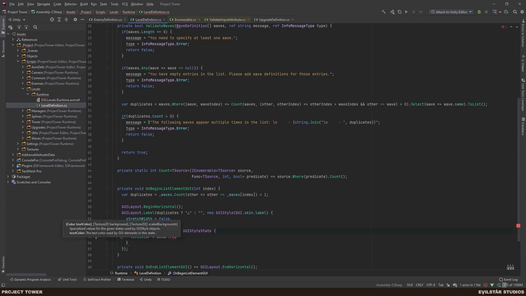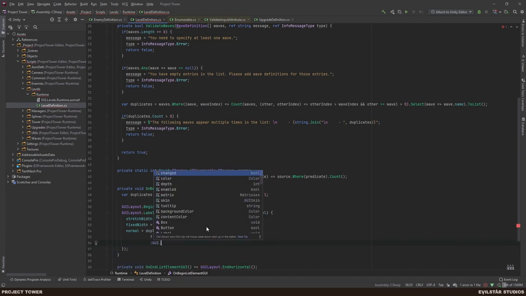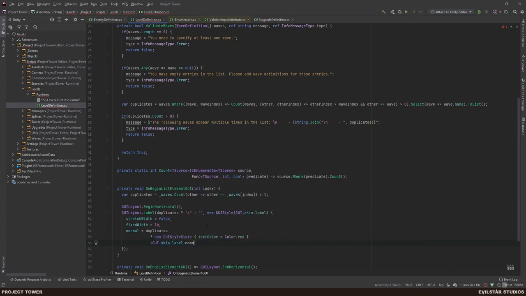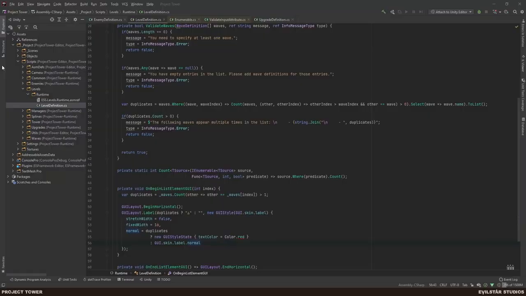So if I have duplicates, I'm gonna put this. And actually, let's keep it on a single line. Otherwise, we're gonna use the GUI dot skin dot label dot normal, not name, normal. So if there are duplicates, we're gonna write it red. Otherwise, we're just gonna have the normal. I mean, actually, it doesn't matter. Now that I think about it, it doesn't matter what color it is because we're not gonna write anything.